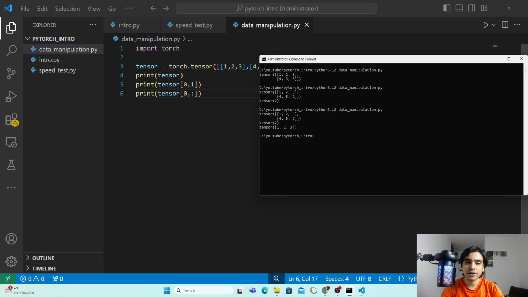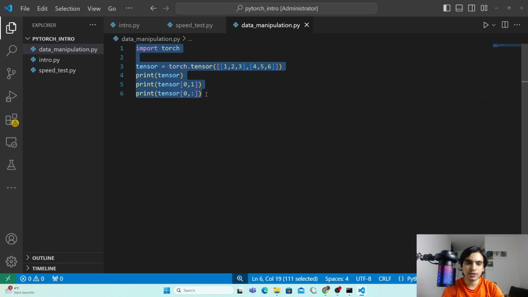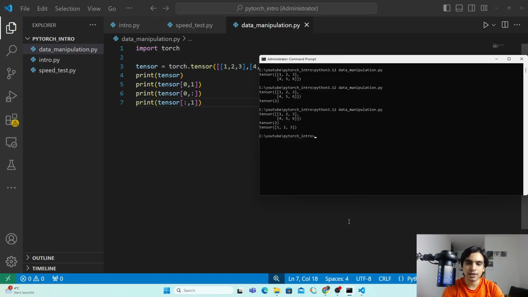Next, if you want to pick a specific column from the whole matrix, you can simply copy this one and paste it here. Now you have to replace 0 with the colon sign, because we need all the elements from the rows but from a specific column. I'm going to choose the second column, so I have to put 1 here. 1 means second column. Now save your file and run it to see the results. As you can see, now we have a tensor with the elements 2 and 5. 2 and 5 are the elements from all the rows but from the second column.